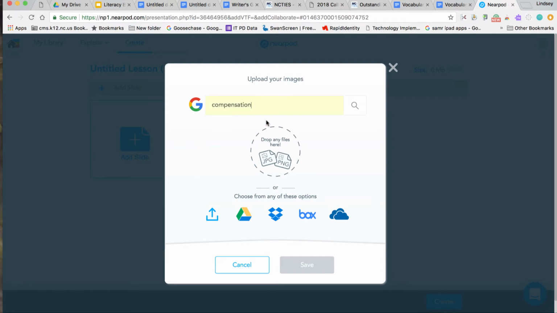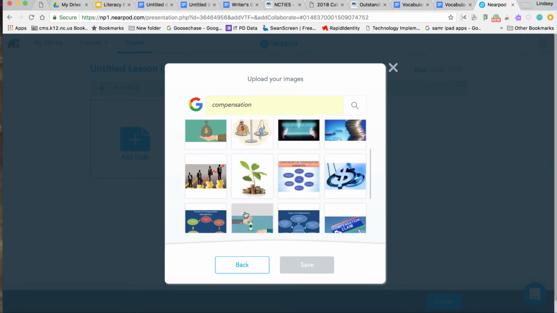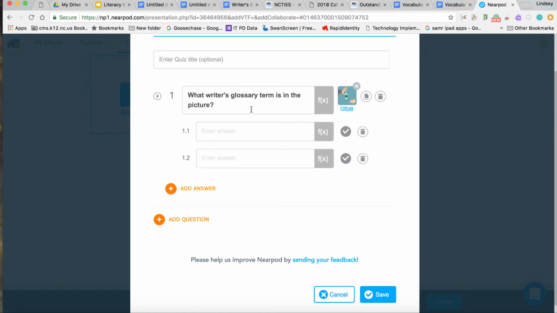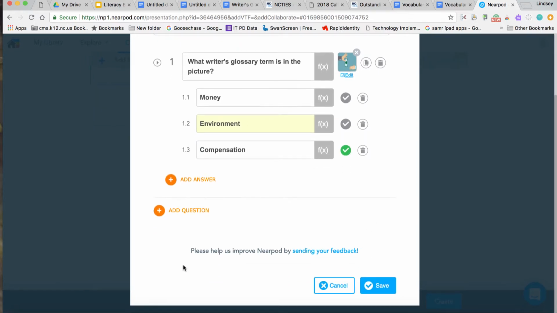put in a picture. So I'm going to look for a picture of compensation. So here's a great picture. I will say, what writer's glossary term is in the picture? And then I'm going to give some choices. And compensation. So I'm going to choose my correct answer. And I could add another question here if I wanted to.